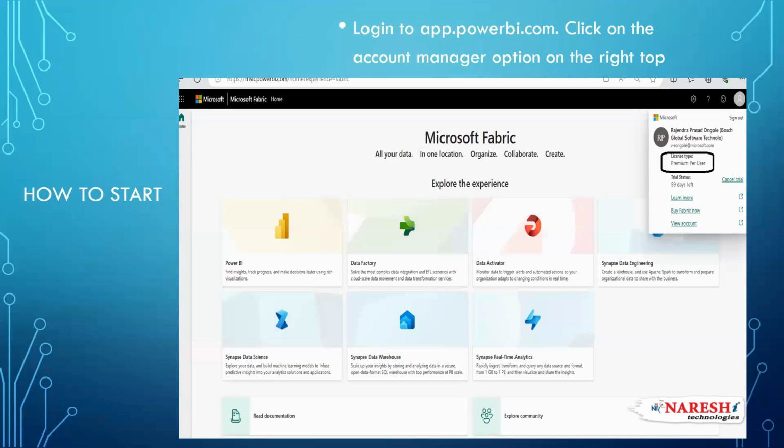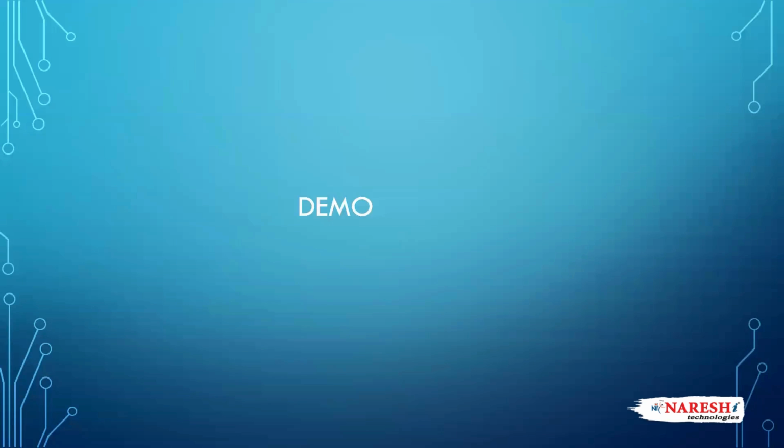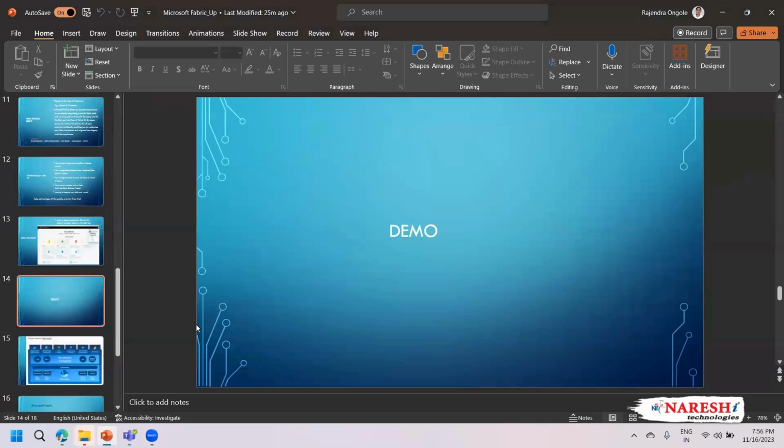Microsoft Fabric includes these components: Power BI, data extraction, and data activity for alert notification, or else Synapse data engineering, which I'm going to demo now. Building a lakehouse, writing some SQL statements, and creating some visualizations within the cloud environment. The front end looks this way. Let's get started with one simple demo. I hope you got some idea, right?